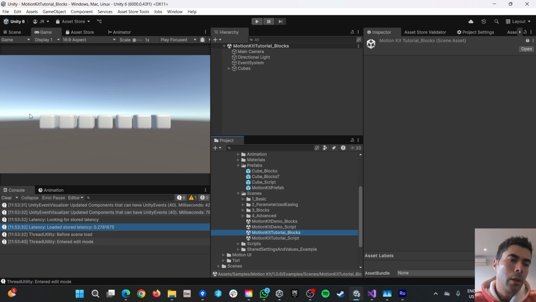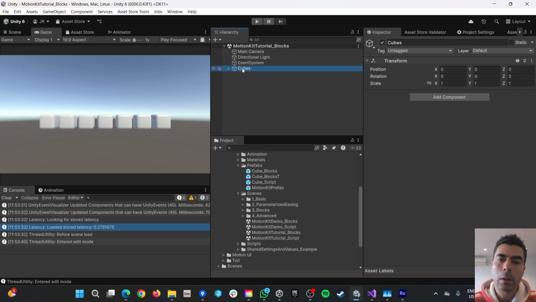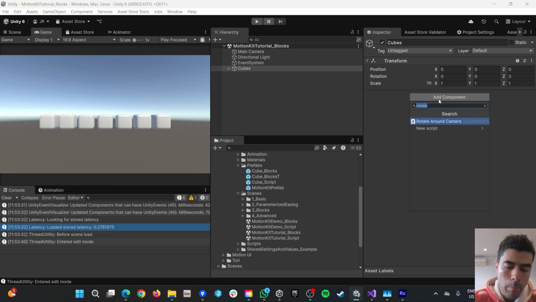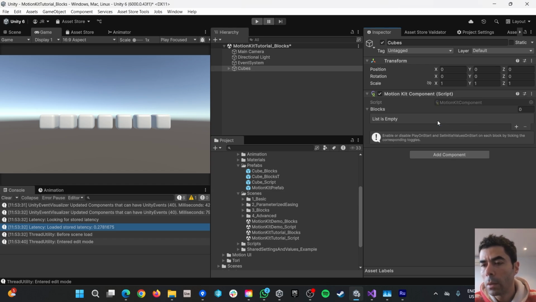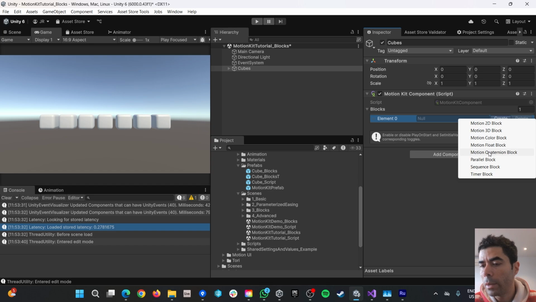Now I want to create the animation of the rotation of the cubes. So for that I will select the cubes object and I will add a MotionKit component. And the first element that I will want to create is a parallel. So a parallel is a container object that will have many animations inside that will run at the same time.